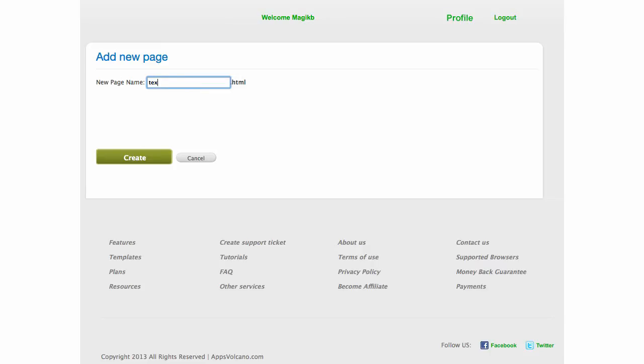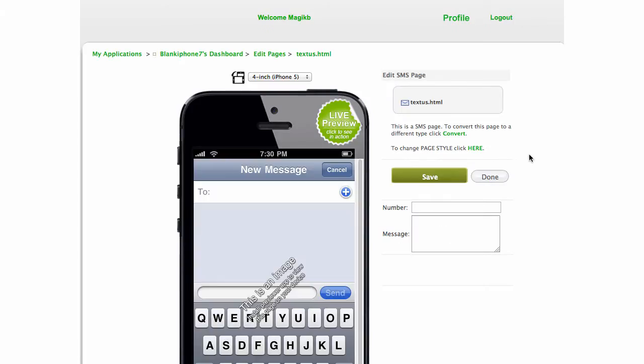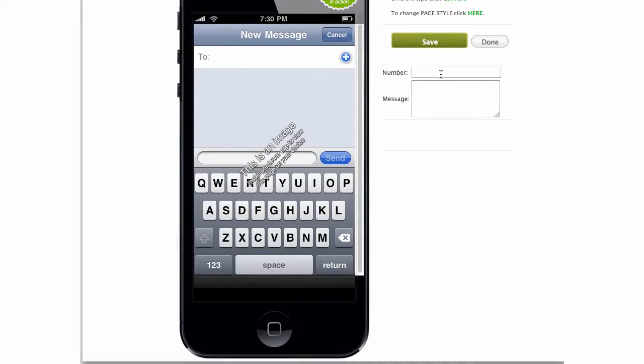Call it text as. Right here you can just input the phone number which the text messages will go to. In here the message to the person, to your clients. So you could input anything. For more information, please text us. And phone number. Save. And done.